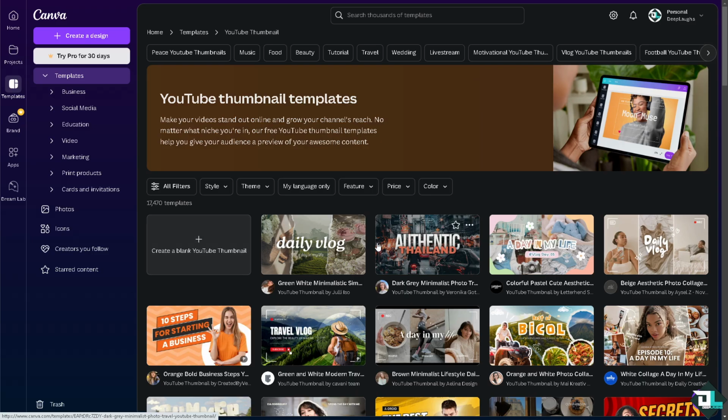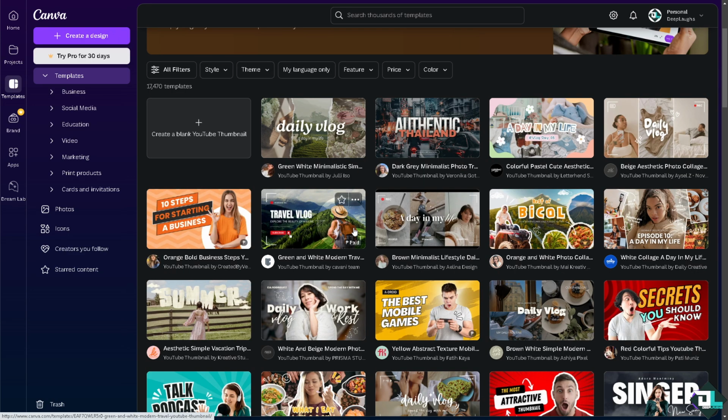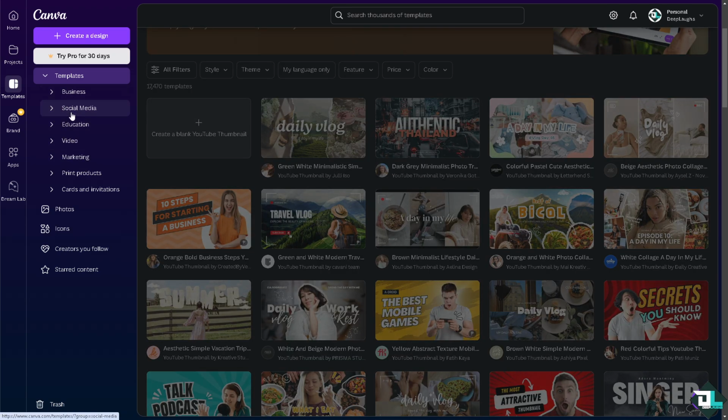To group things in Canva, you just have to follow these simple steps to combine elements, images, or text into a single unit. Once you're logged into your account, you can either start by selecting a template that you can work with: social media, education, video, marketing, and a lot more. In my case, I'm going to be choosing the social media.